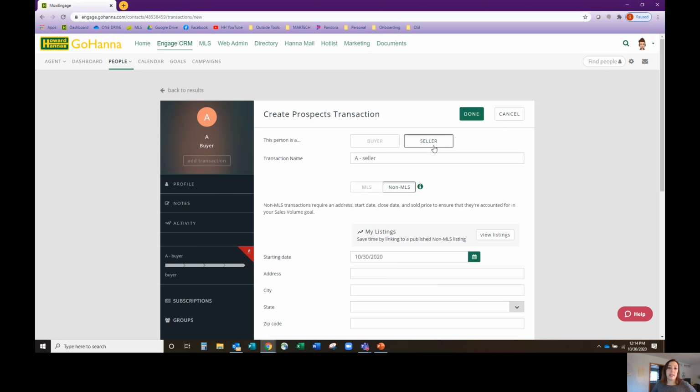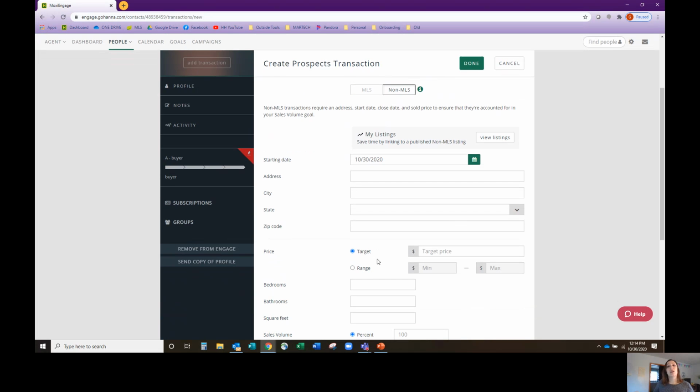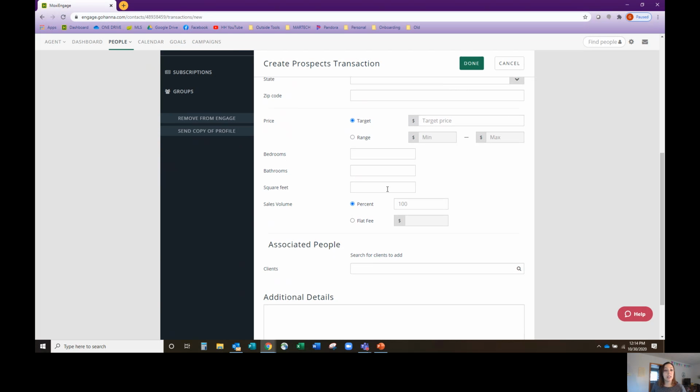Depending on if they're a buyer or seller, the options will change, but you can then fill all this out so that the agent can keep up with their goals and put this in if it's not in the MLS. So if they have a buyer that's looking at a FSBO, the agent can still put this information in here so they can keep tracking their progress towards their goal. And so you basically just fill this out and click done.